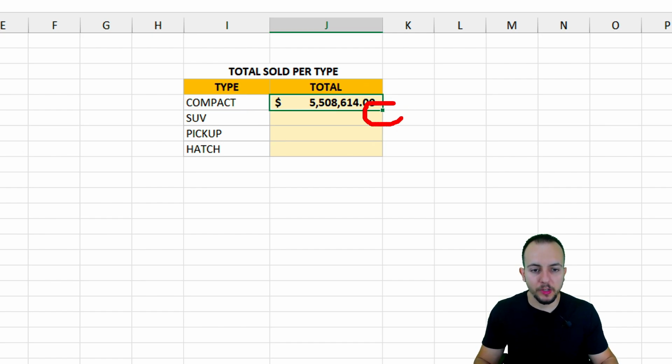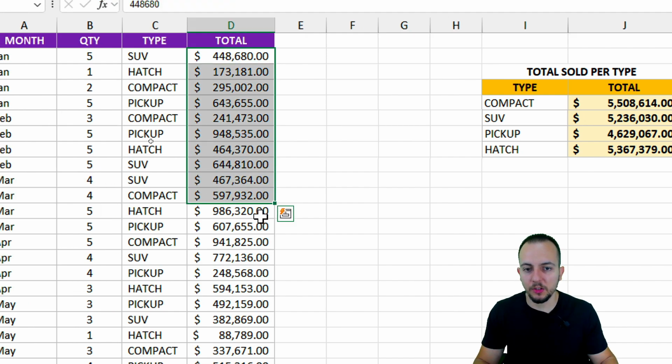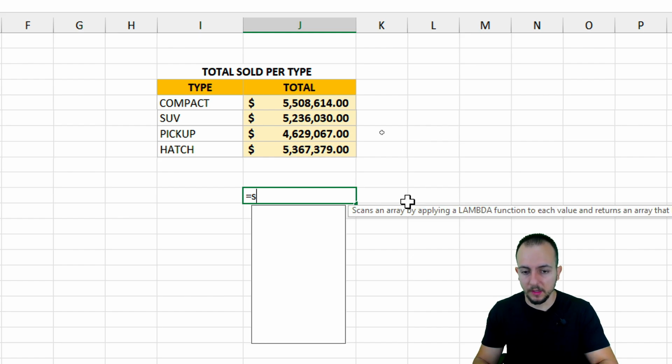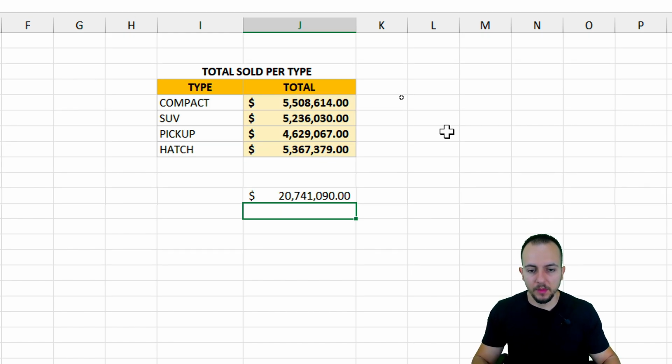Now let's bring this formula down to make sure we have it for all the different rows and types. And yeah, that's it. So this is how we can make an addition of everything using a criteria. And to check if it's correct, let's say equal sign, SUM function, double click on it. Let's add all those previous values. And then I'm going to press enter.